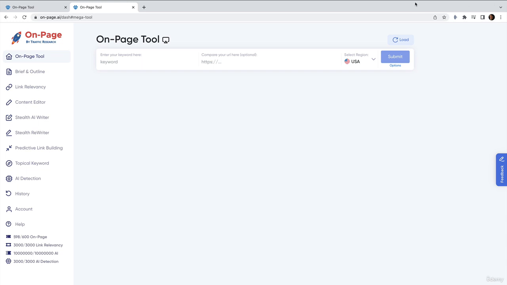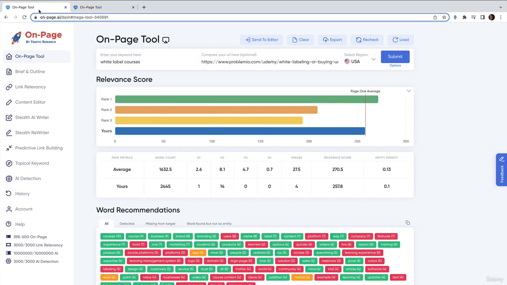The first thing you would do is very intuitive, because when you log in, you land on this page, and it literally asks you, what keyword are you interested in? You can use this to research your competitors, or to research your own website. In my case, let's say I want to research a keyword like white label courses, because I'm working on a page that I really want to rank for this keyword. And I already have an existing page, and that existing page is here.